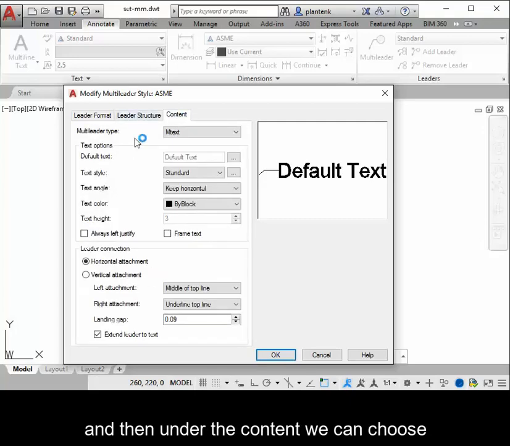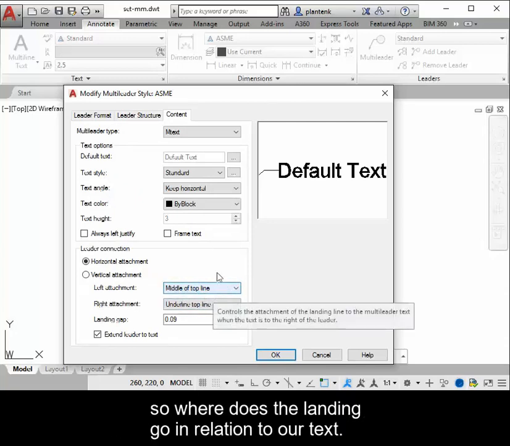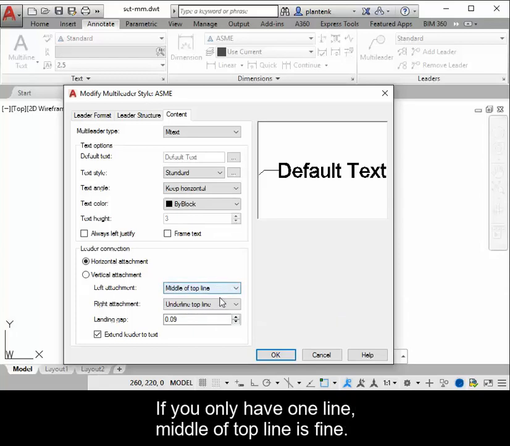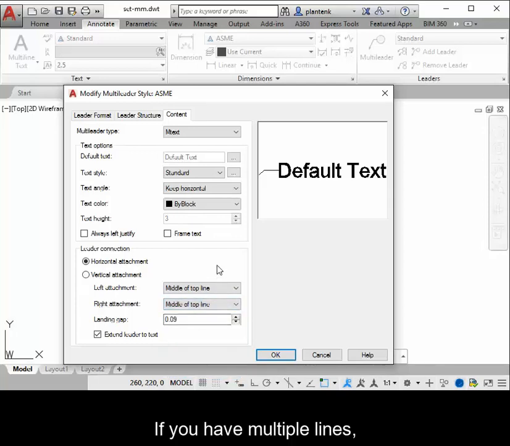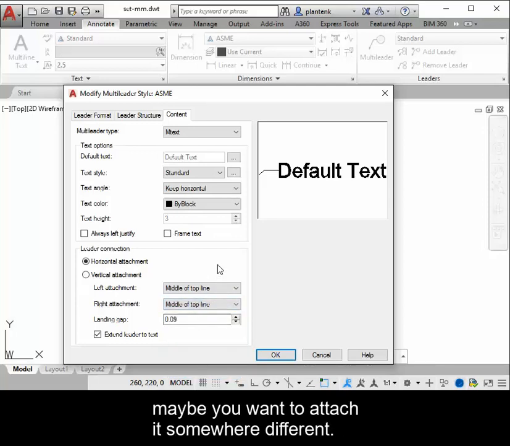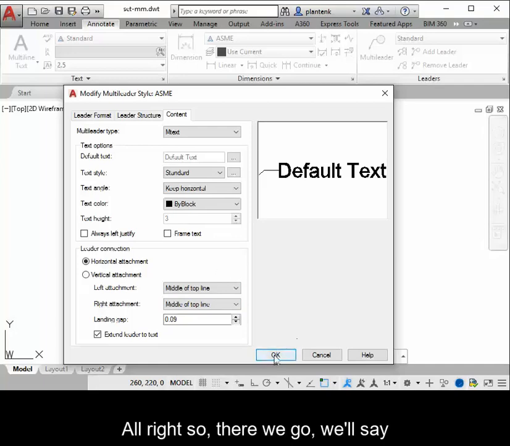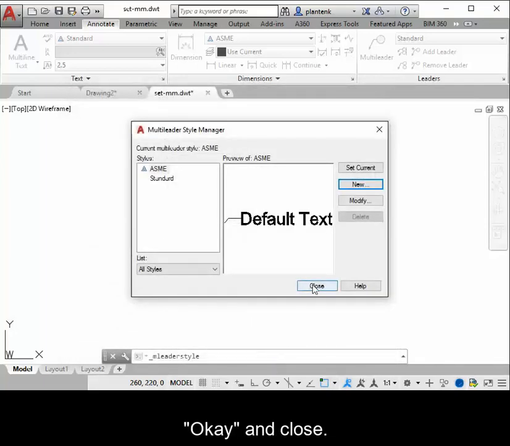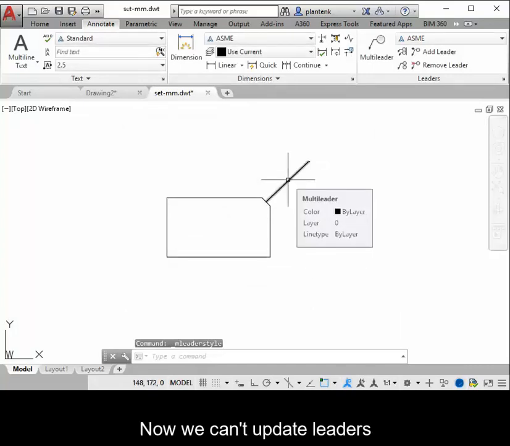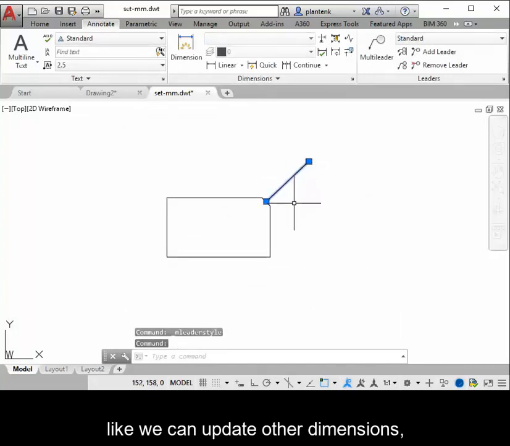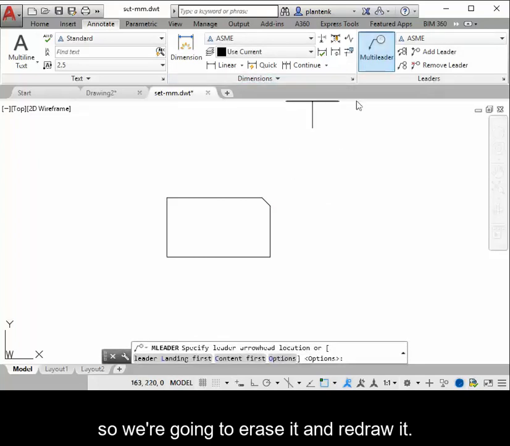And then under the content, we can choose how we want our text to be attached. So where does the landing go in relation to our text? If you only have one line, middle of top line is fine. If you have multiple lines, maybe you want to attach it somewhere different. All right, so there we go. We'll say OK and close. Now, we can't update leaders like we can update other dimensions. So we're going to erase it and redraw it.